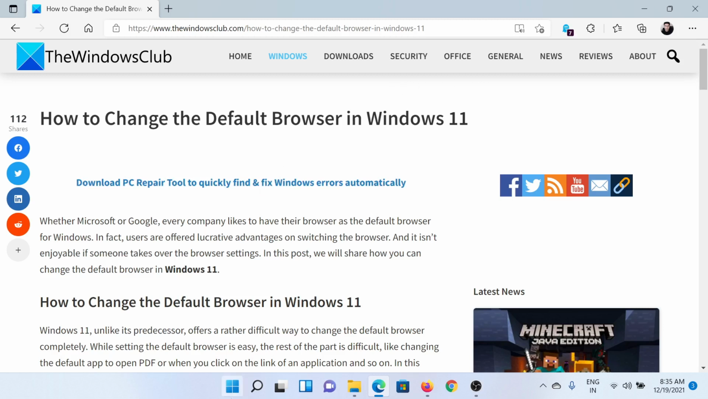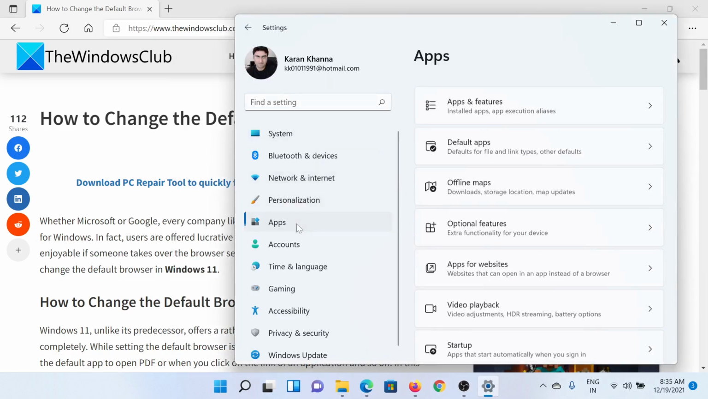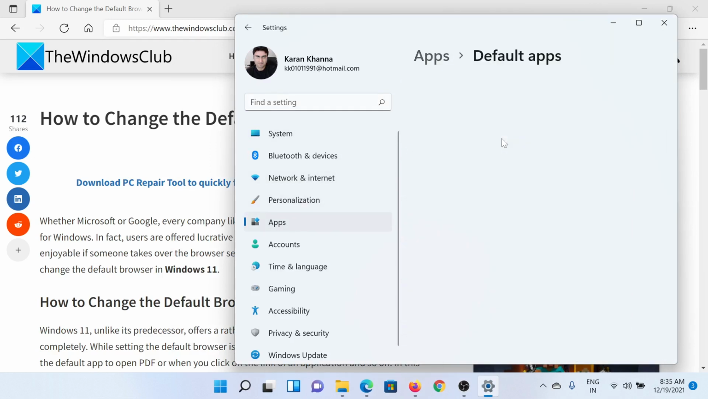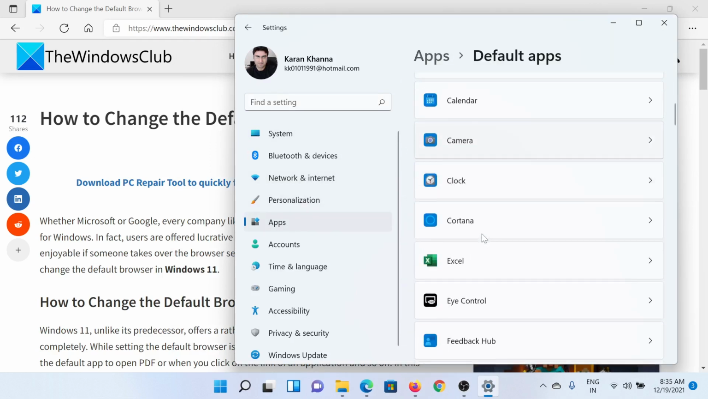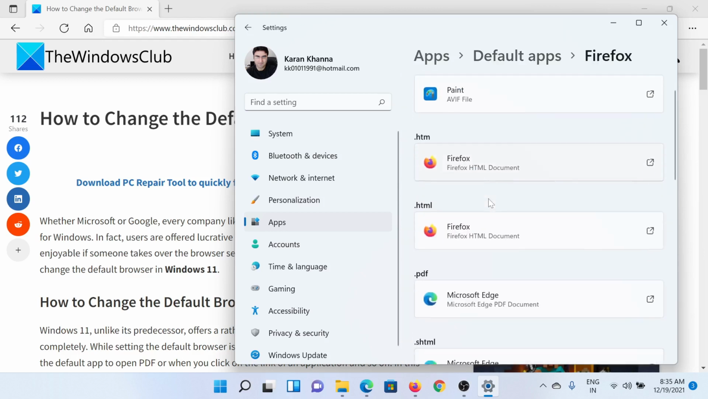However, to do this, right click on the Start button and select Settings. In the Settings window, go to Apps on the list on the left hand side. In the right pane, select Default Apps. Here, scroll down to, let's say, Firefox or Chrome, whichever you want to.